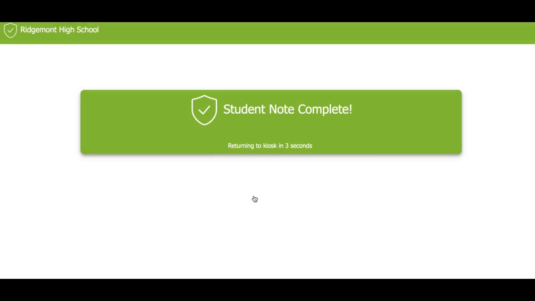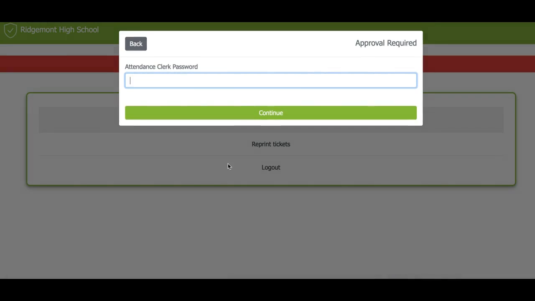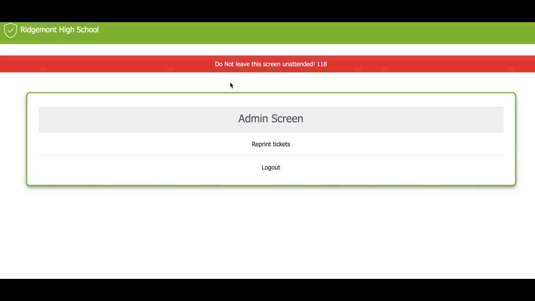You also have an admin option on the kiosk in the event that you need to reprint any tickets, or if someone needed to log out of the kiosk, maybe you're closing out of it at the end of the day. You simply click on the button next to CheckMate, enter your attendance password, and click continue. From here, there is a timer, so notice if we leave the screen unattended, it will log us out automatically.